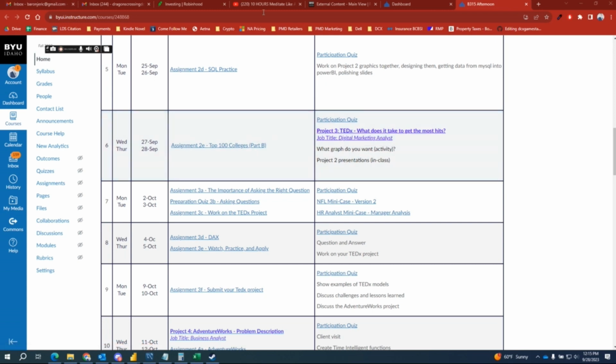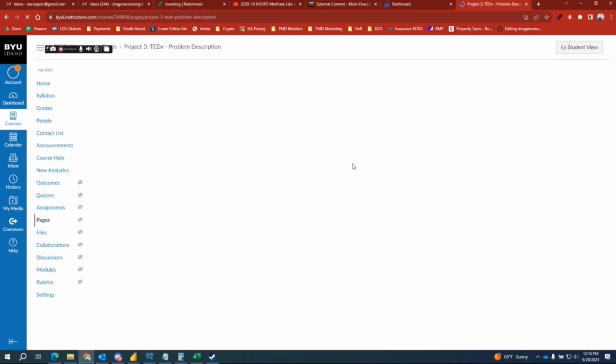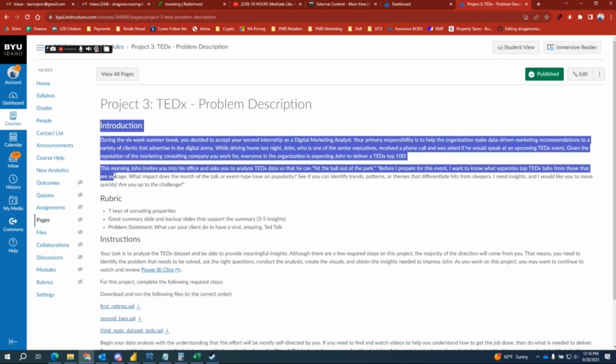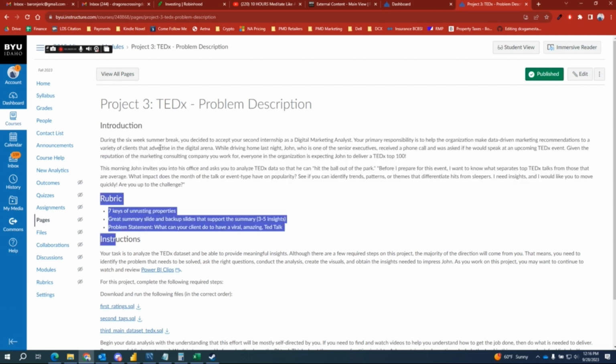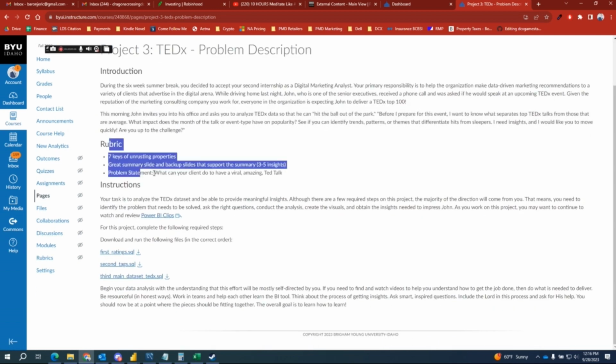So I'm in our Canvas class right now. I'm going to click on the last class in class assignment, which was Project 3. So this is what we did last class. I'm going to click here. It shows me the case. It shows you the rubric, so you can read through the case to see what you're doing, and here's the instructions.